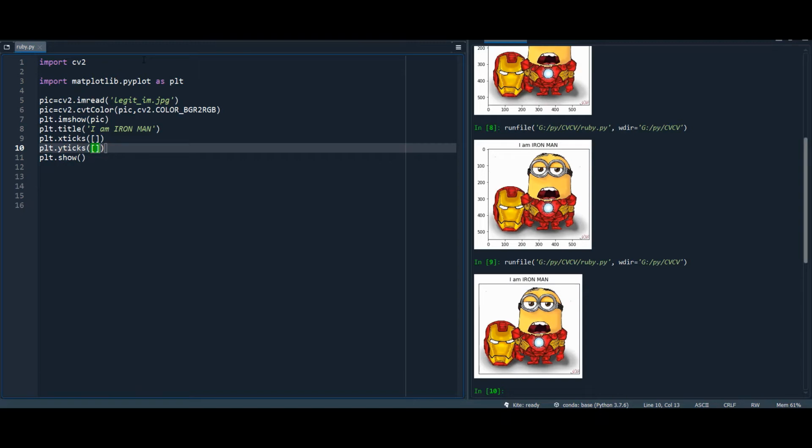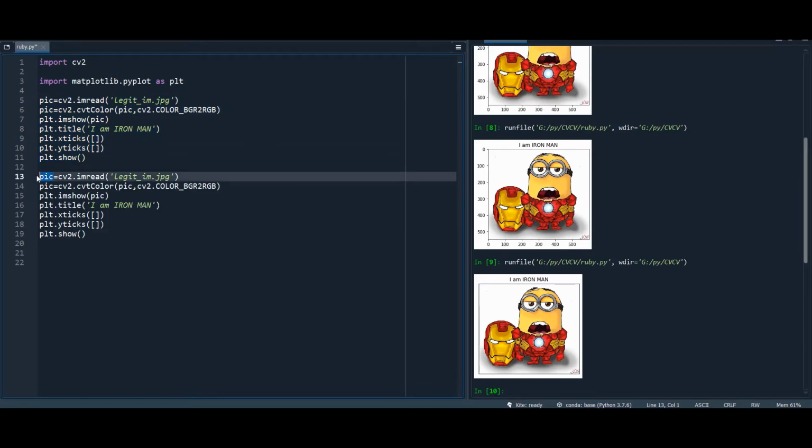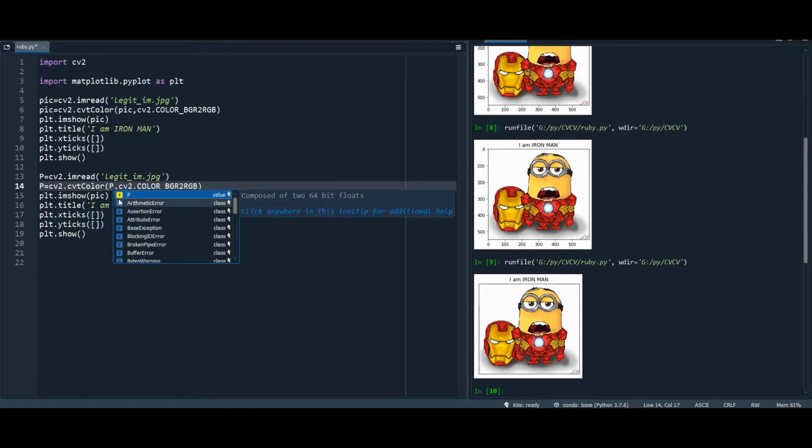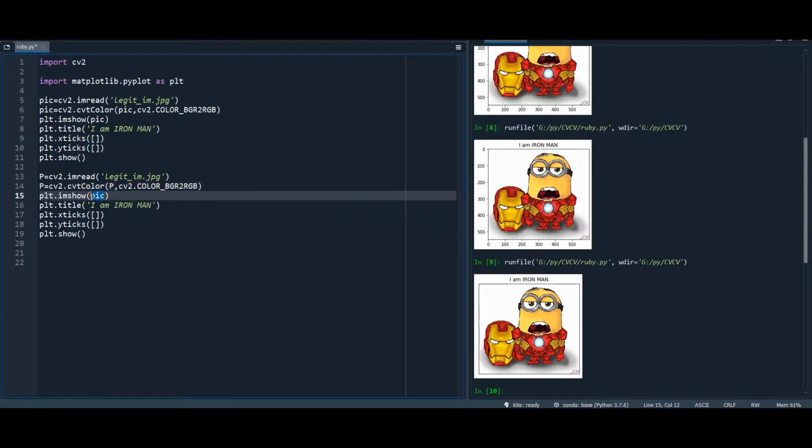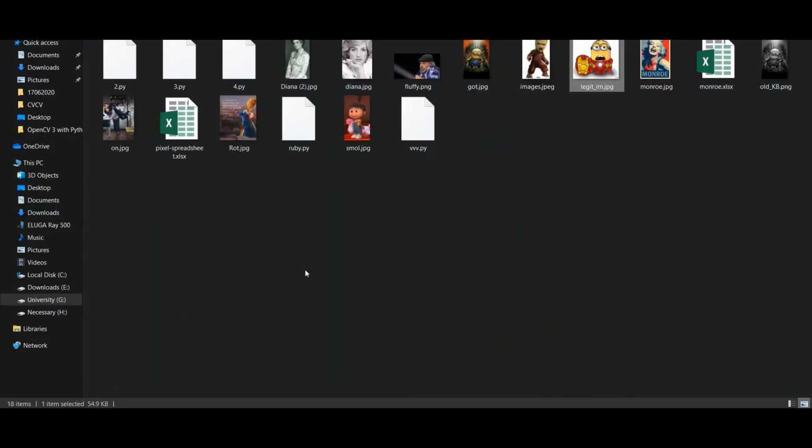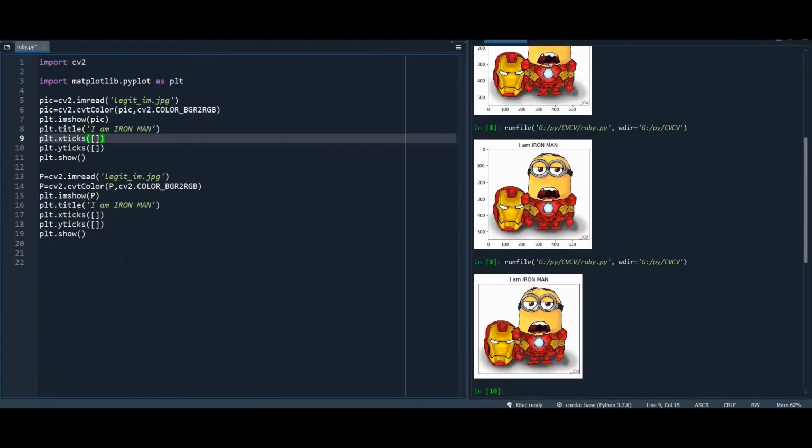You can show multiple images in one go. So if you want the same thing, I'll copy the same thing, paste. I'll give a different name, capital P, for example. imshow capital P. Okay. I have a different image. You're gonna love this guy. I have Mr. Fluffy. Mr. Iglesias. Okay.